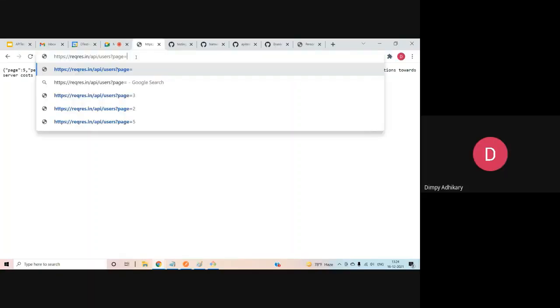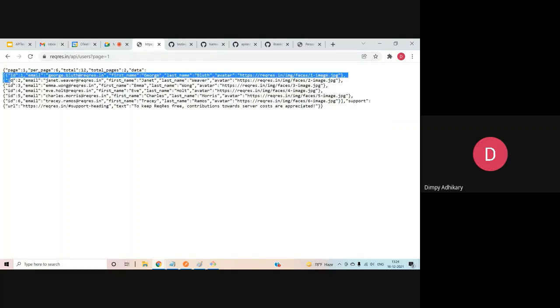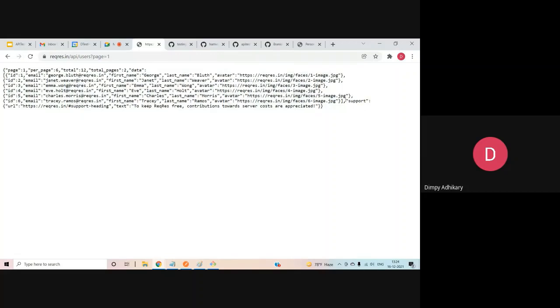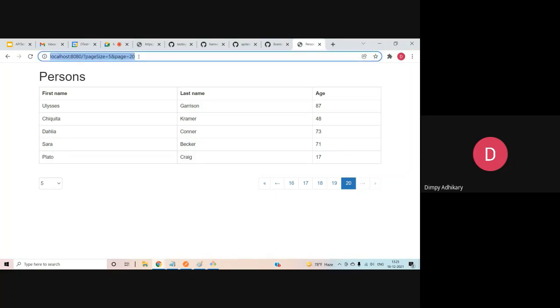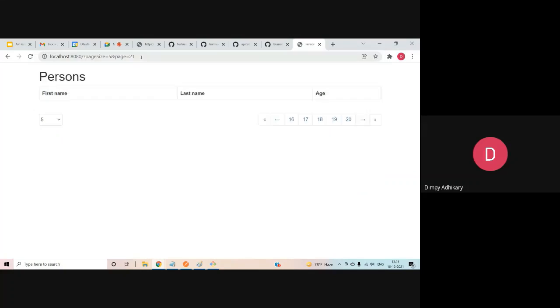If you go to page number 1, you can see this particular array, an array of JSON. That should be your validation: beyond the last page, this array is not there, because you don't have any record. And in this kind of implementation, suppose you are in the last page, and now you call the next page, 21. What will happen? It is blank. It is not giving any data.